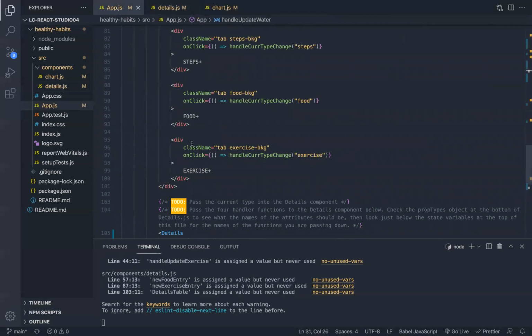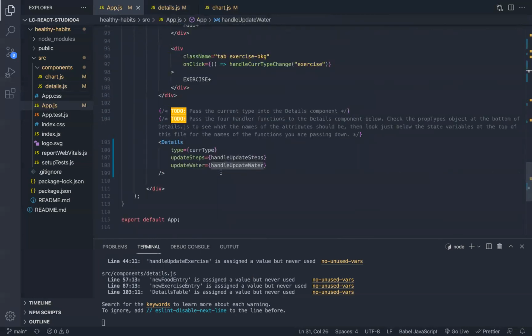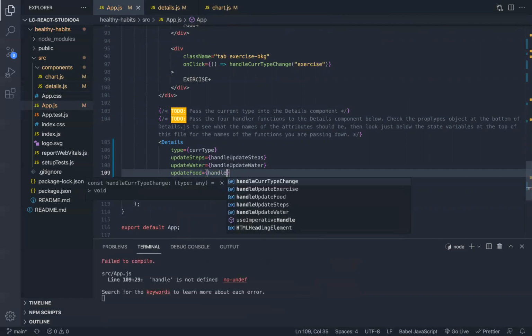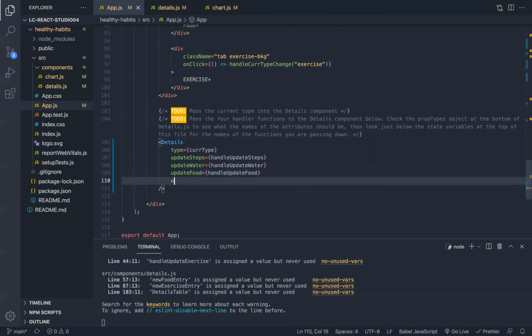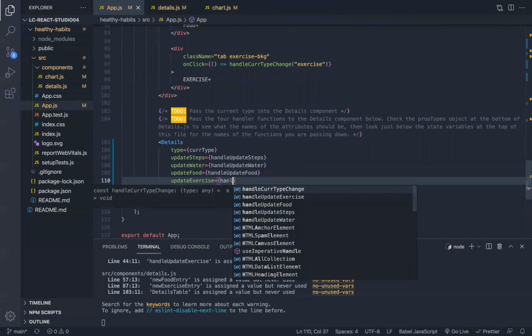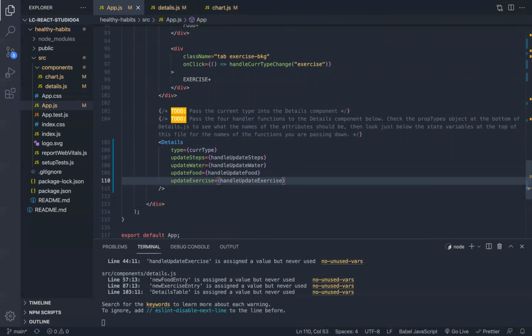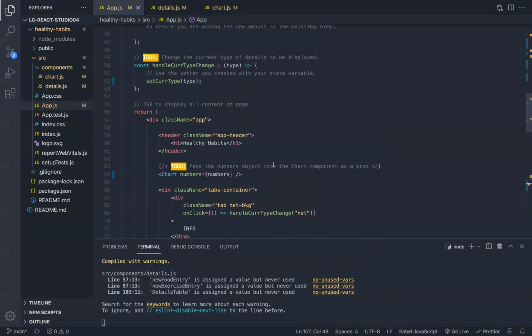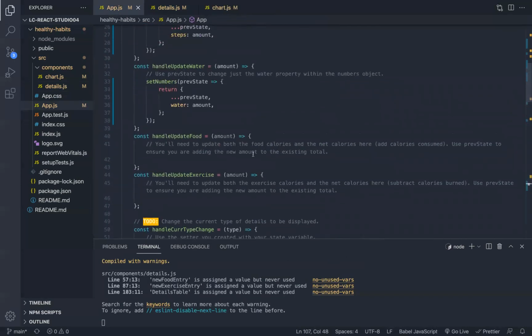So let's go and repeat our steps that we did here before, just like we did for steps and water. We need to actually create those attributes, update food, and call our handlers that exist up top here, handleUpdateFood. And then updateExercise will be handleUpdateExercise. Okay. And now we go up to those and we make sure they have the functionality that they need.